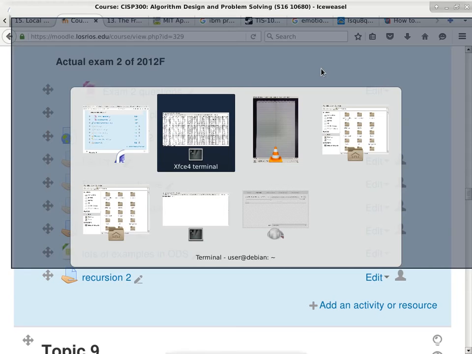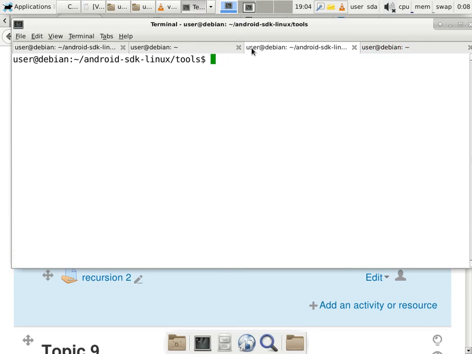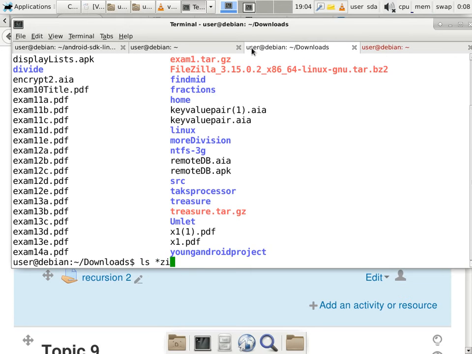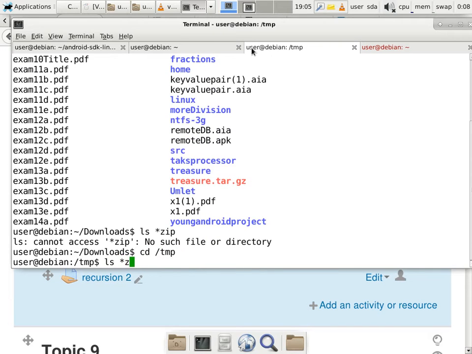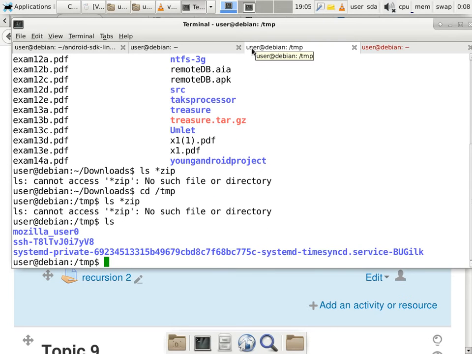Oh, I guess you can do it that way, using the command line to do it. Oh, where did I put it? Temp folder. I can't remember where I saved the file.